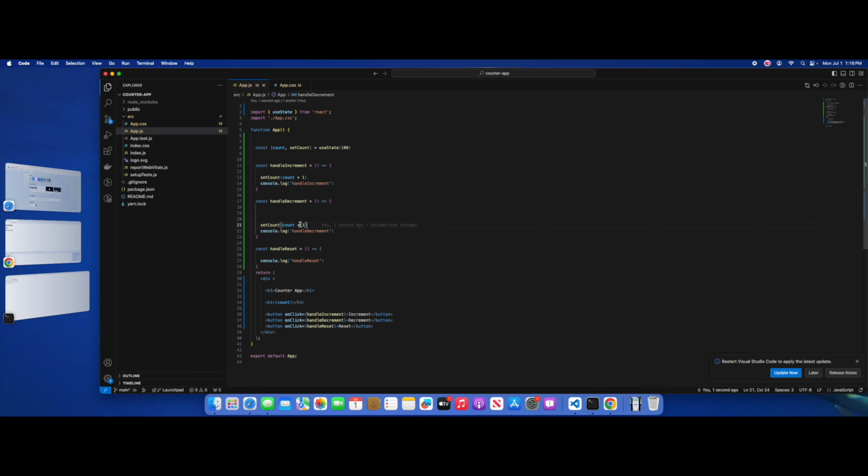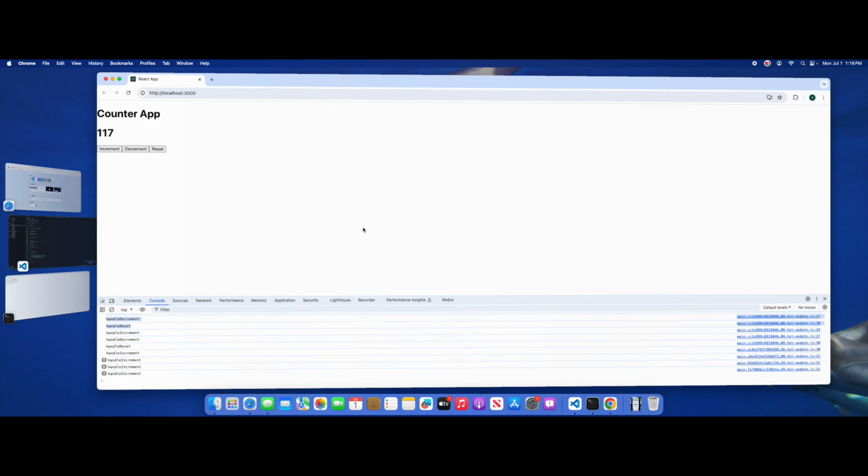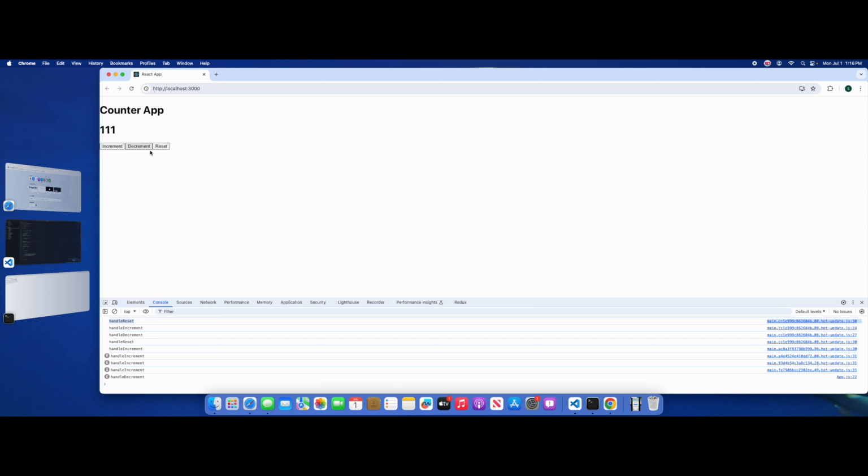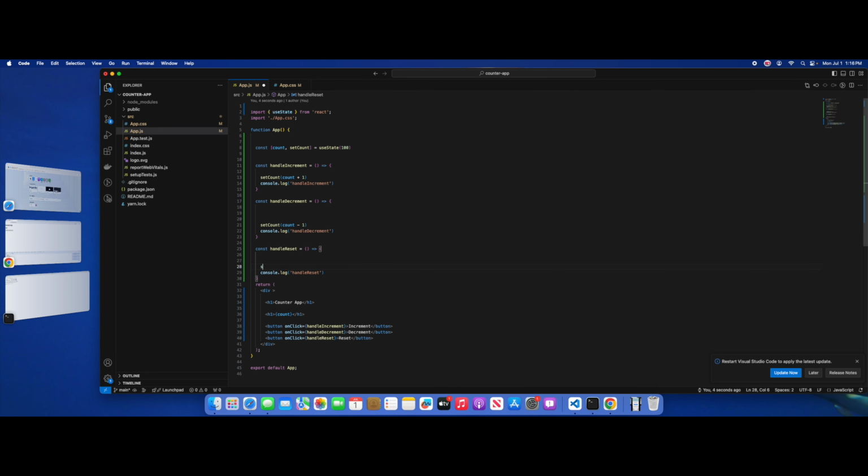Now I will copy the setCount and put it in the handleDecrement, and the only change will be that the plus one will change to count minus one, because we want to decrement it by one, right? So we can see it is working fine.